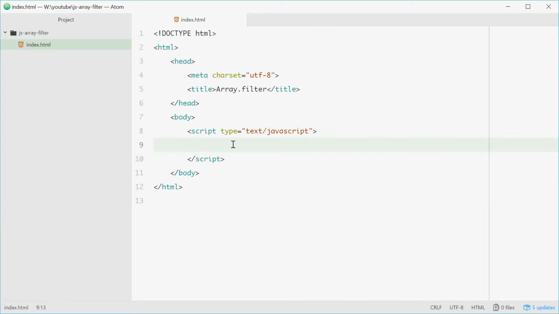How's it going? Today I'll be showing you how to use the filter method on arrays in JavaScript.